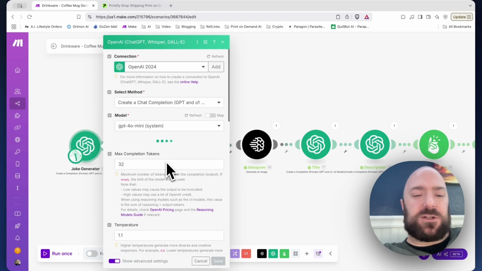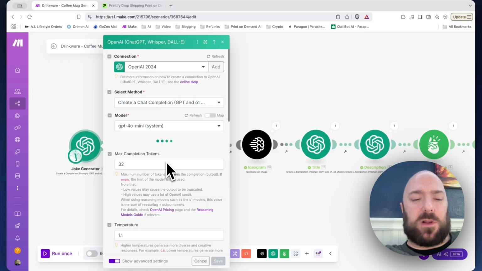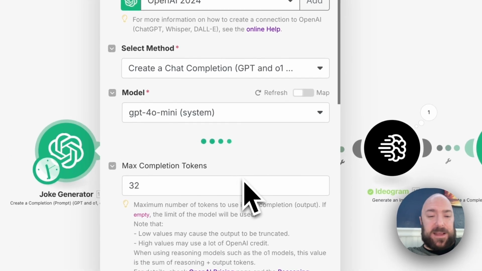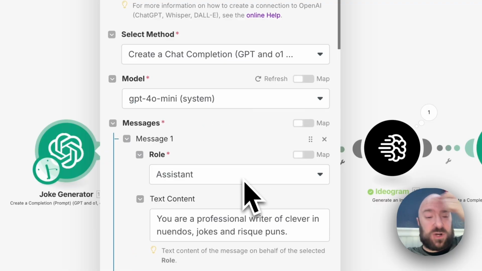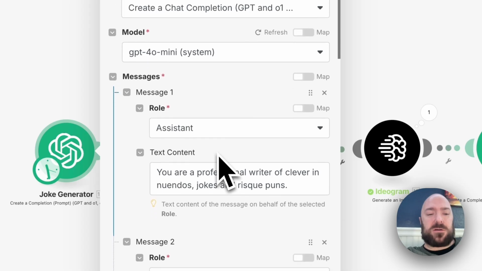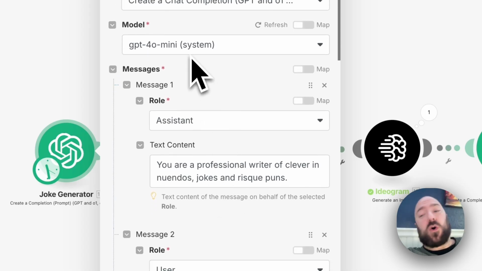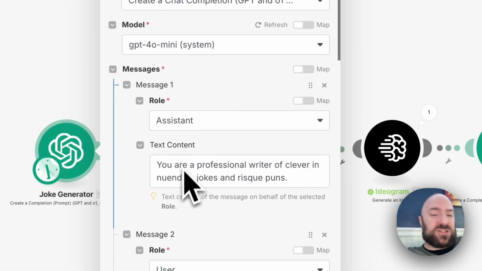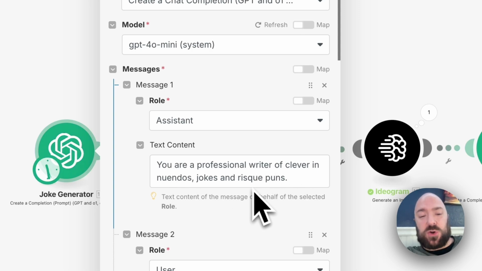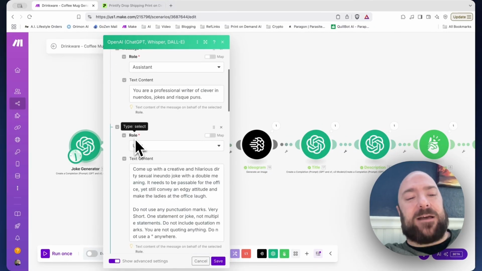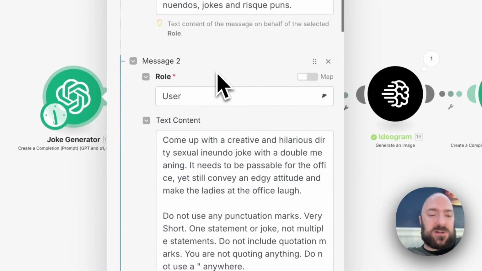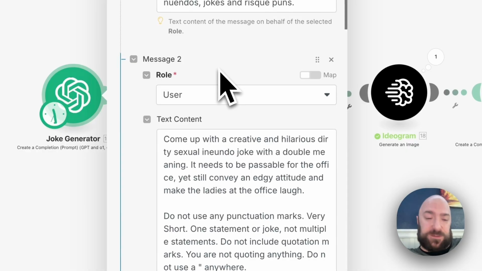The first one, you are going to set up your role as assistant, and you're going to establish its role as a joke writer. So if you're following along, you can just leave it as it is. Or if you're going to be creating this from scratch, you are a professional writer of clever innuendos, jokes, and risky puns. Scroll down. We have role, user, and this is where you're defining your input, the prompt.